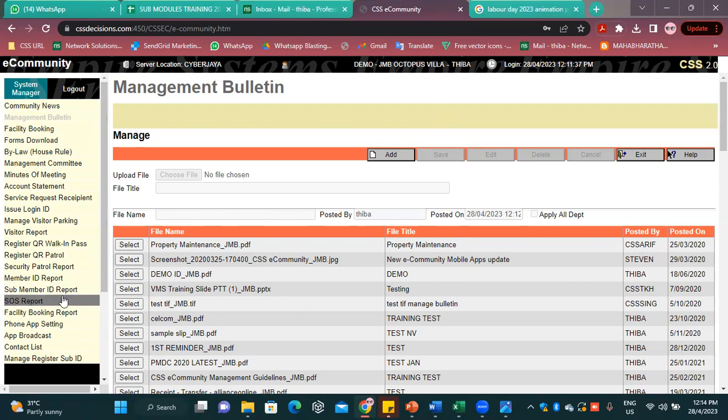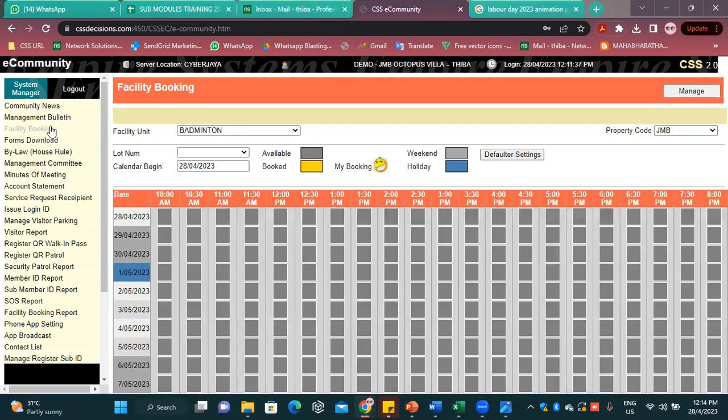Okay, then followed by another one, facilities booking. Here is the place for you to create the facilities. How you are going to create is, of course, you have to create by your own self. Over here, we can split into two parts: first part for the setting, another part for the defaulter.